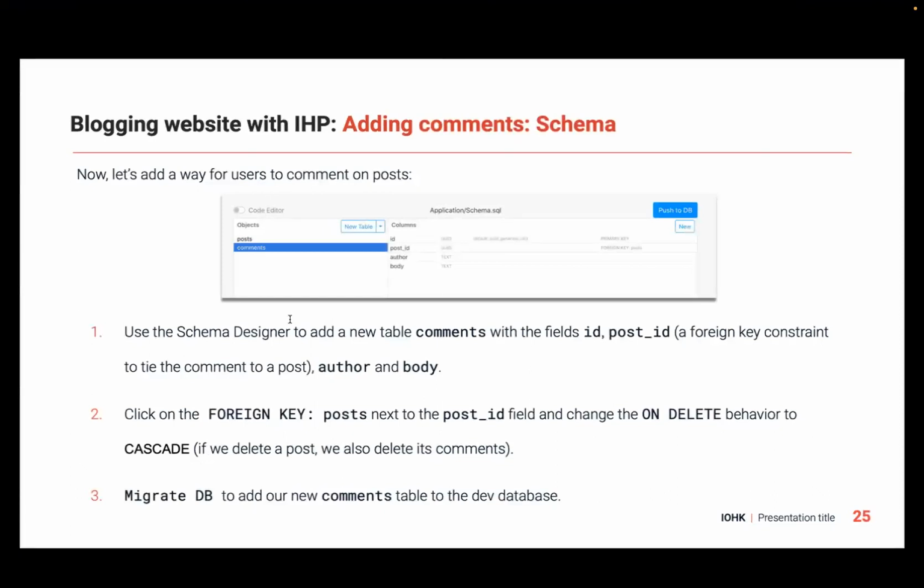So let's add comments to the posts. Now we can start all over. Because we already kind of know how it's going, we can go a bit faster. But we have to go again to the schema designer and add a new table of comments with fields of ID, author, and body. But we now have the post ID, which is a foreign key constraint that limits the comment to a single post. Each comment has to belong to a post. And yeah, so let's create that.